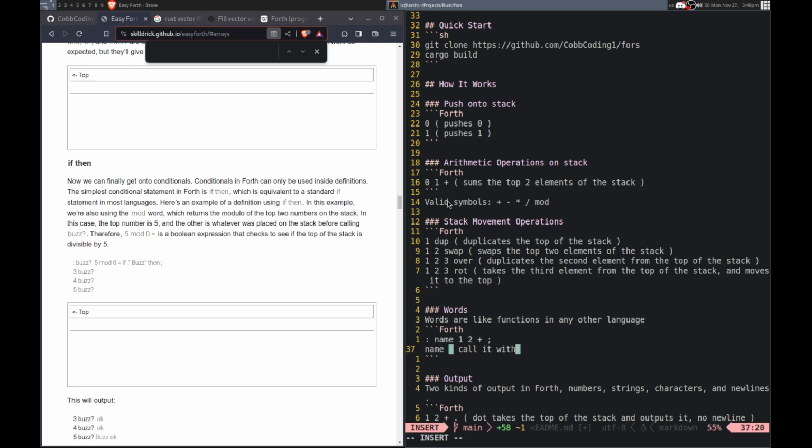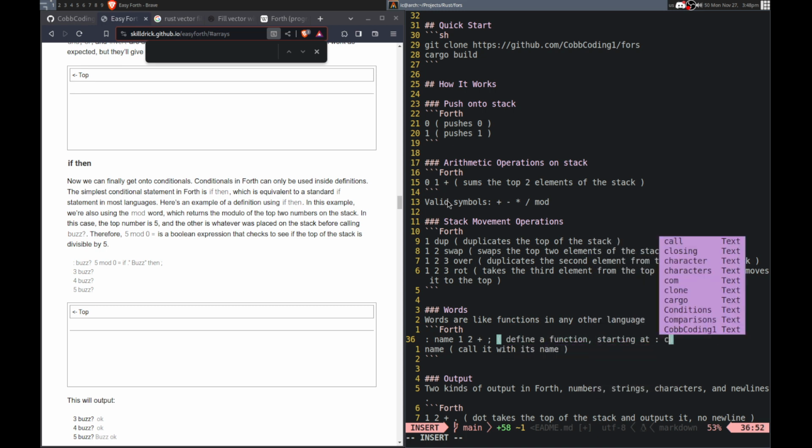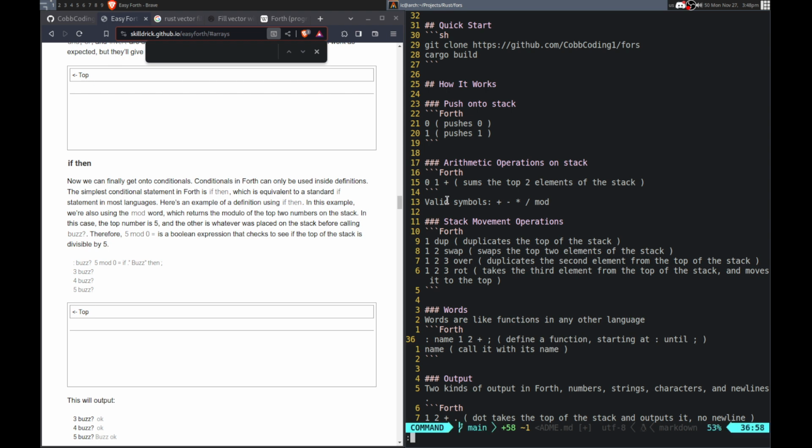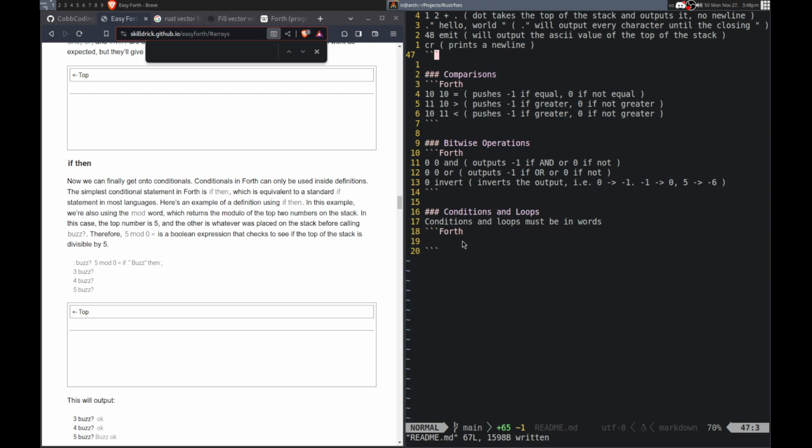Call it with its name. Define a function starting at colon until semicolon. Okay, so that's good then. So then we know what words are. Yeah, so then we have this.